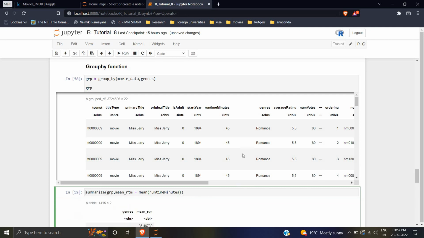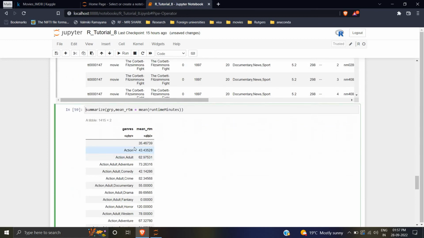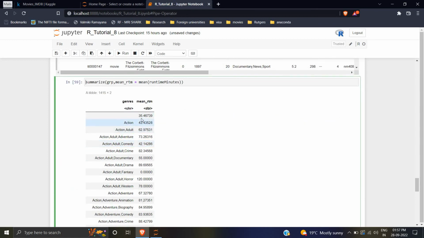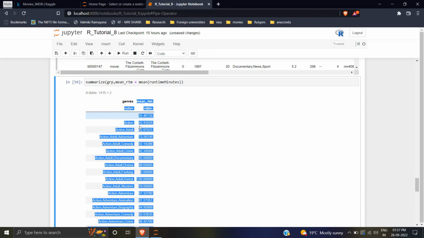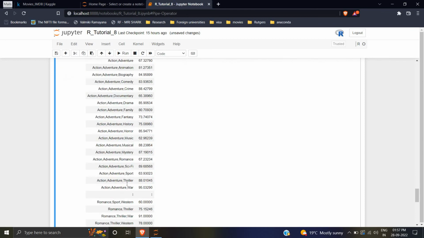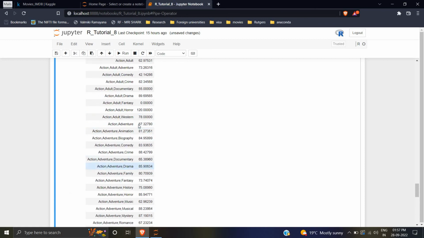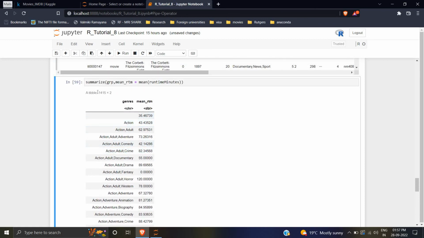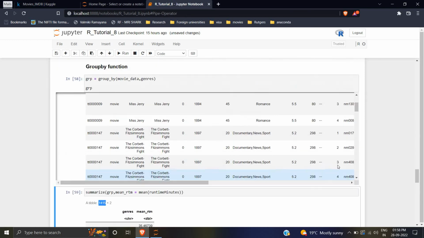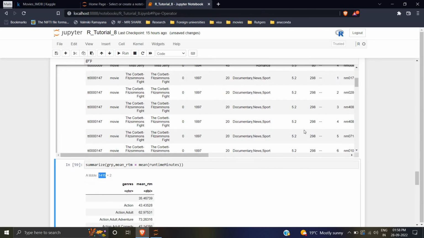Again I forgot head. No problem. Here you can see it has given me the mean runtime of all the different genres that are there. So here you can see the mean. There are so many genres in this particular data set. It has 1415 different genre categories, and it has given me the mean runtime of every genre.